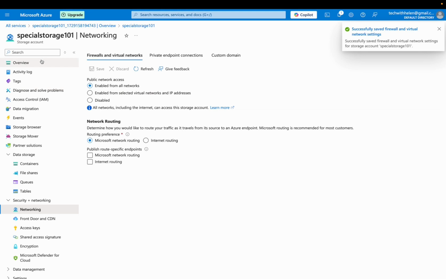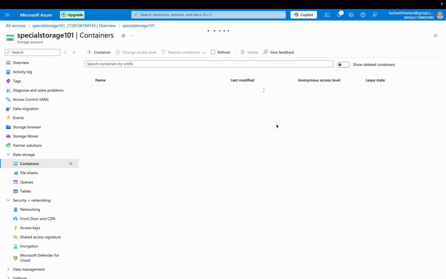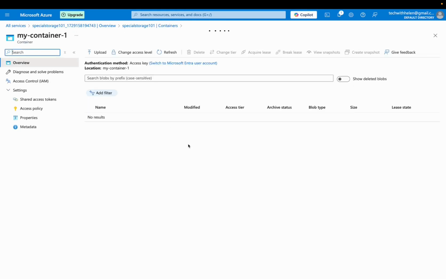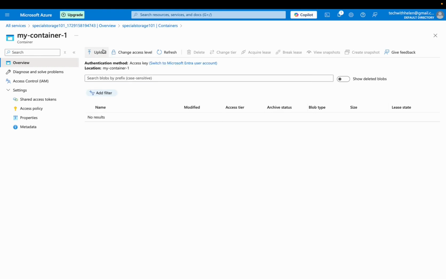That is completed. So let's go back to the container and see if we can access it. I'll click on my container, and as you can see, it is open now, but it is empty. This is the point where we go ahead to upload our files and folders. You can change the access level from here, so you can decide to make it private. I'll cancel this.